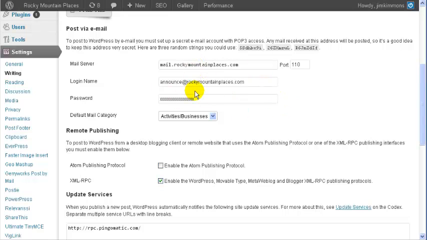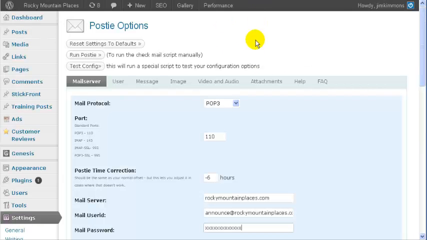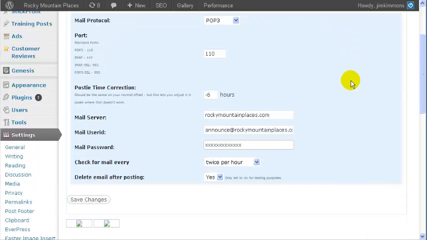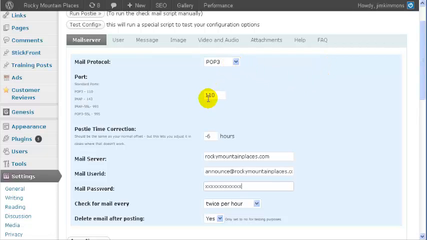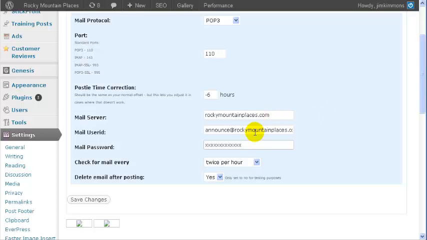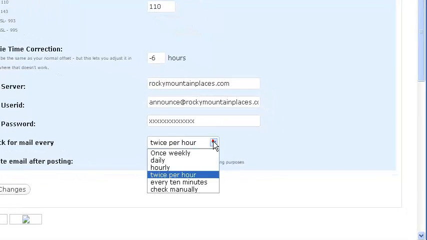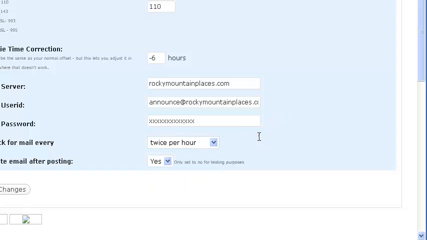Once you have this set up, you go into Postie, and you have a lot of options here, you notice, but the first one is your mail server setup. POP3, that's my time offset for where I am. Then you set up the same settings here that you did before, and you pick a frequency of checking your email. It will check and pull in posts. Actually, this doesn't make a lot of difference, as I'll show you in a few minutes, because I pretty much use it immediately after I email in certain posts.